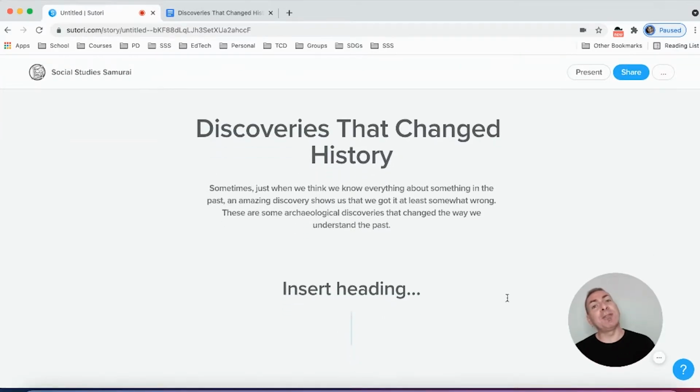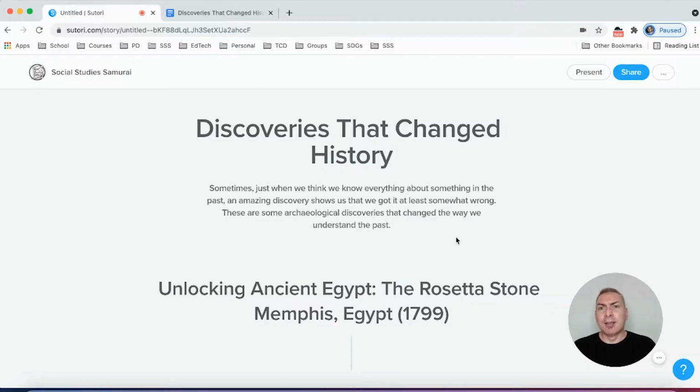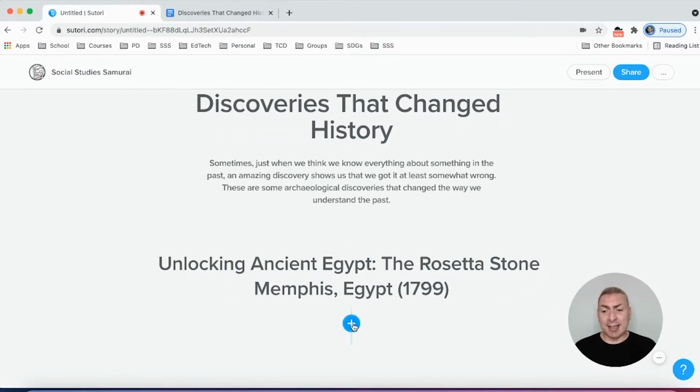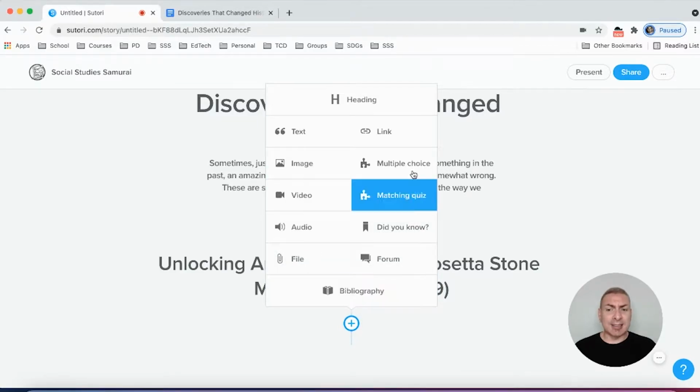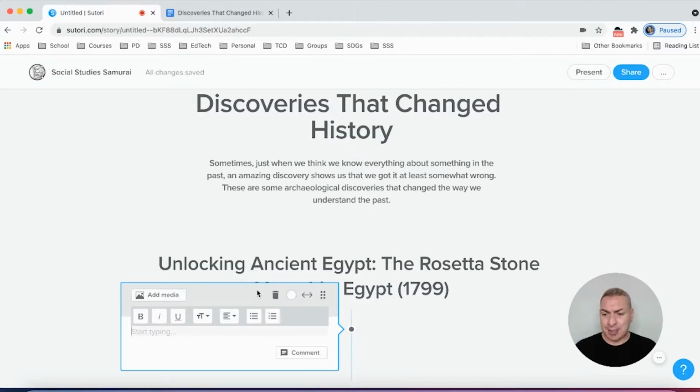Now I want to add my first discovery that changed history. So I'm going to go with my first heading. I go back to my doc and I'm going to put my heading in there. And then I'm going to use my plus button to add content. So I've added my heading. Now I'm going to add whatever content I want. I'm going to start with text, and I'm going to put a lot of text in first.